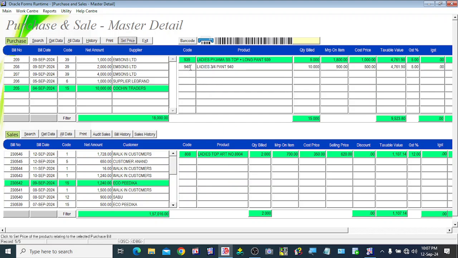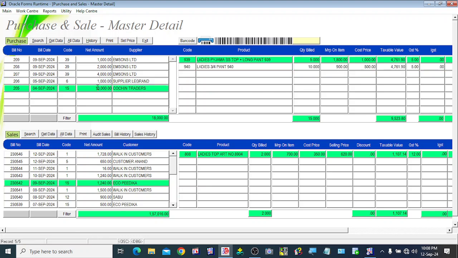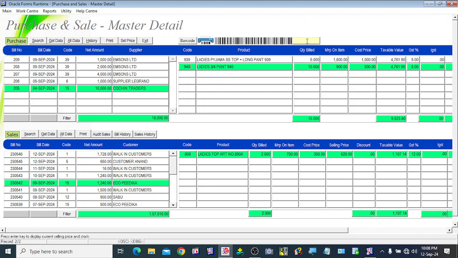Also, if you want to generate barcode of each product against each bill, by placing the cursor on a specific purchase bill, and by placing the cursor on a specific product, you can enter here the number of barcode stickers you wish to print, and by pressing the barcode button, you can generate the barcode stickers.